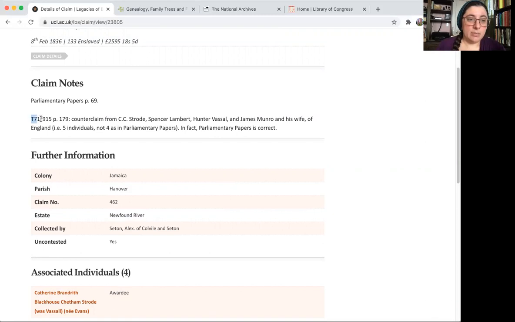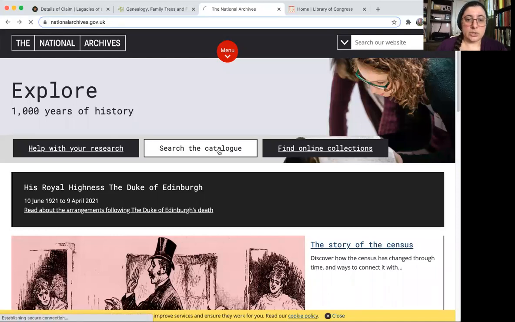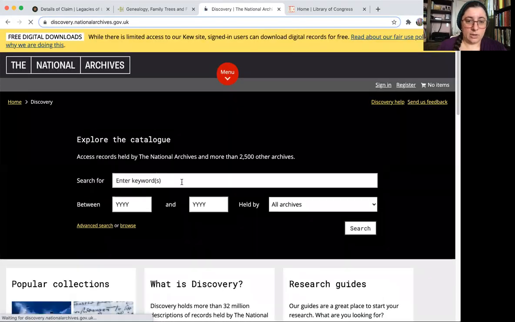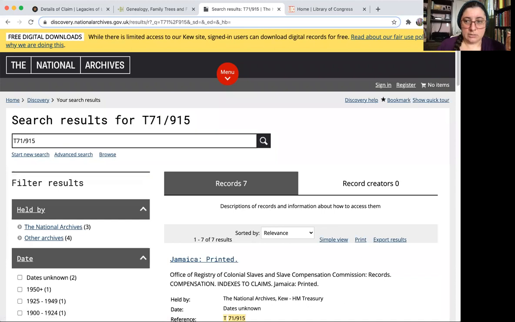So this number that begins with a T, this is the National Archives from the UK. This is the UK call number. So if you take this call number here and you go to the UK National Archives website, which is nationalarchives.gov.uk, you can search the catalog and you can put in that call number. Okay, you want this record, this claim.